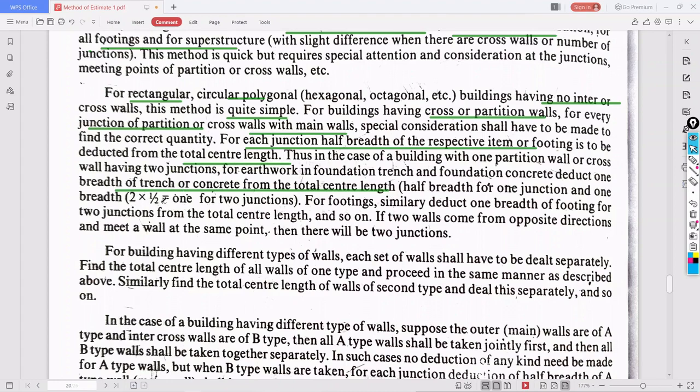About this, don't think too much. Whenever I solve problems, you will get to know. Some tricks are there, I'll let you know. For footings, similarly deduct one breadth of the footing for two junctions from the total center length, and so on. If two walls come from the opposite direction and meet a wall at the same point, then there will be two junctions. For one junction 2 into half, for two junctions likewise.